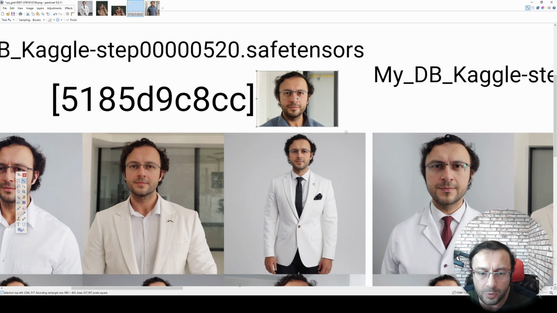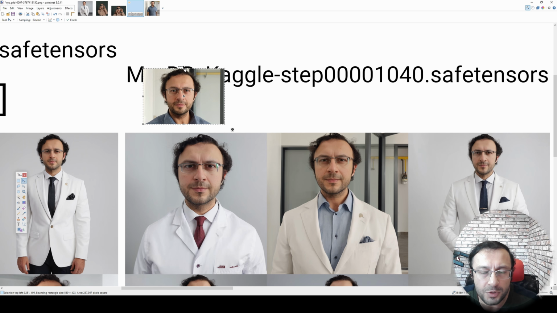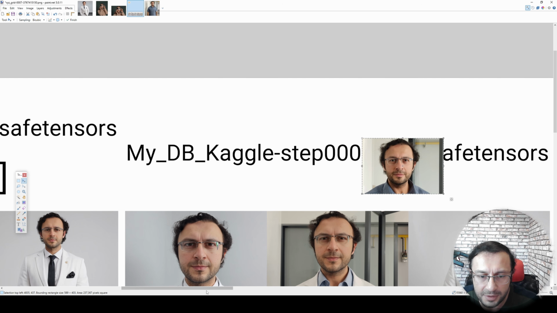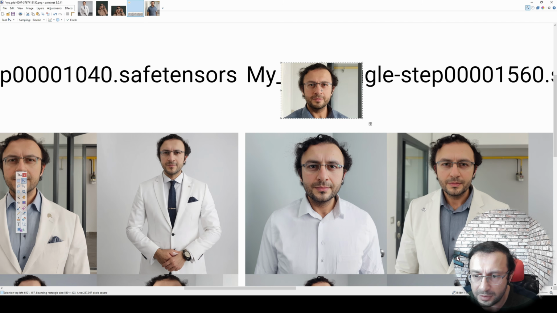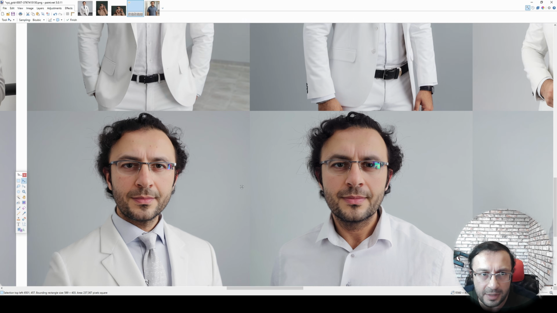You see, the first checkpoint is not good. Then let's look at the second checkpoint. By the way, I am using paint.net, which is a free image editor. The second checkpoint is also not looking good. Let's look at the third checkpoint. The third checkpoint is very decent.